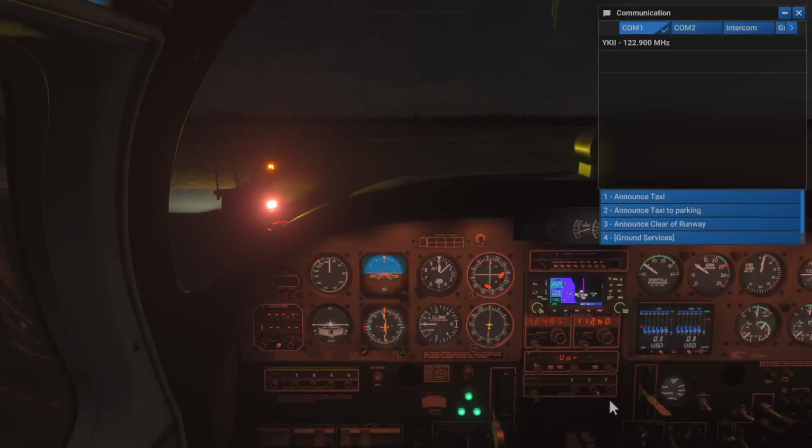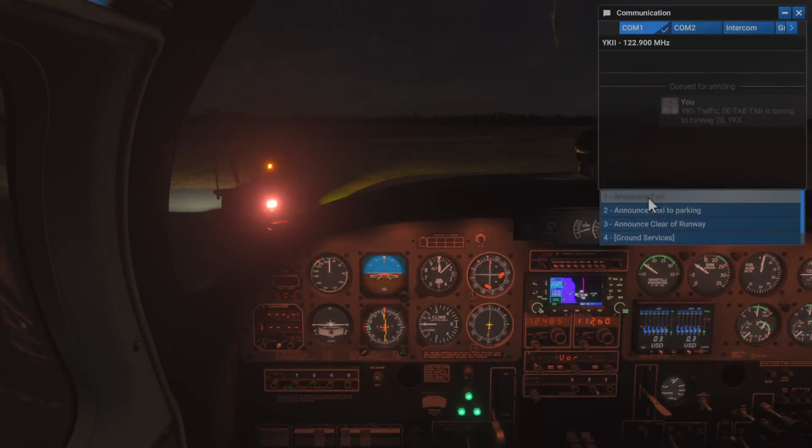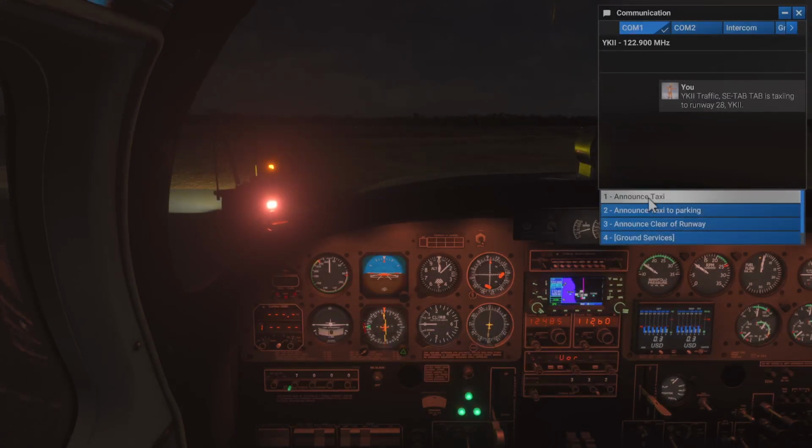Let's talk to the radio. Now's taxi. Yankee Kilo India, India traffic, SE Tango Alpha Bravo is taxiing to runway 28. Yankee Kilo India, India. So Tango Alpha Bravo, that's the initials of my name, my full name. Alpha Bravo is my ordinary name, but Tango is my second name.